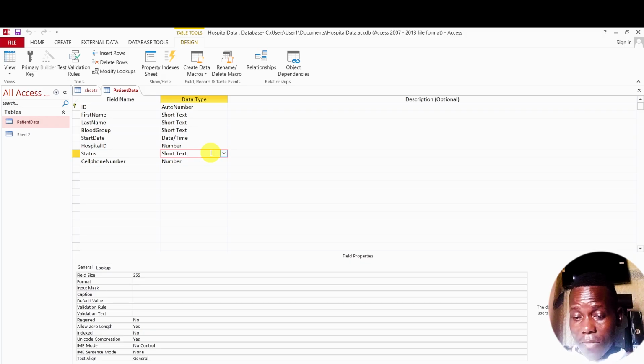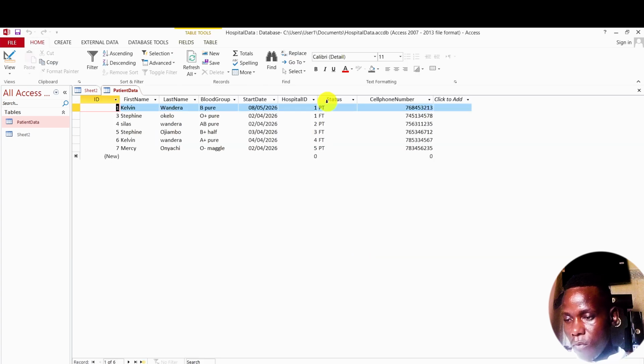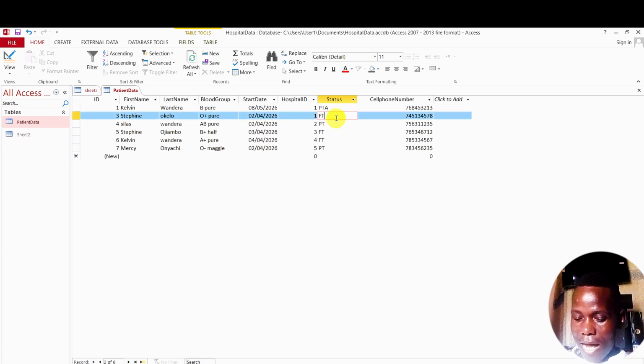So status, of course, if you want... let me go back to this status. Let me switch back to datasheet view. So if you want this status, you want PTA, for example, you don't want to add more than 3 letters. So for example, if I add PTA, of course, I can add PTA just like that.